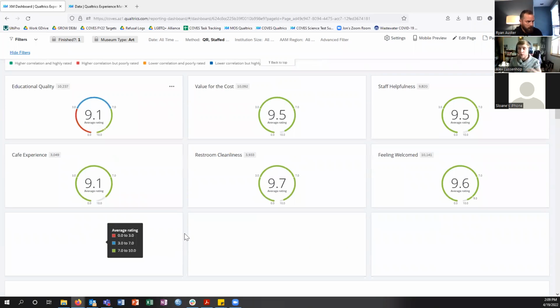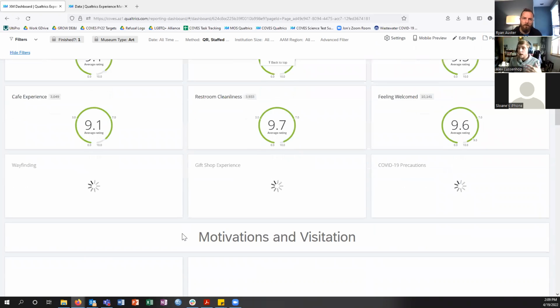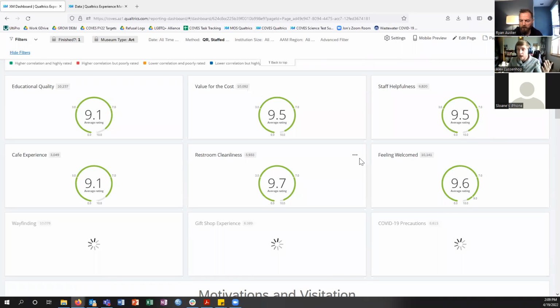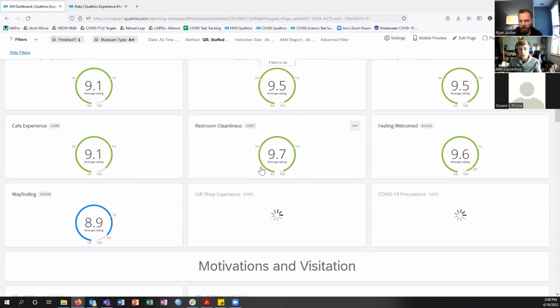Art museums have a couple that science museums don't have, such as the wayfinding question and feeling welcomed. You'll see these scores are super high, and the net promoter score for art museums is also super high in this data. So that's really cool to see.